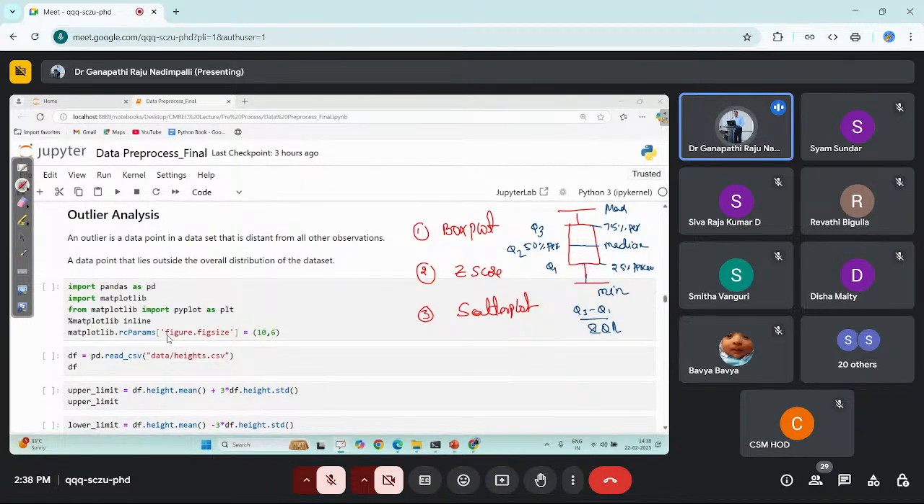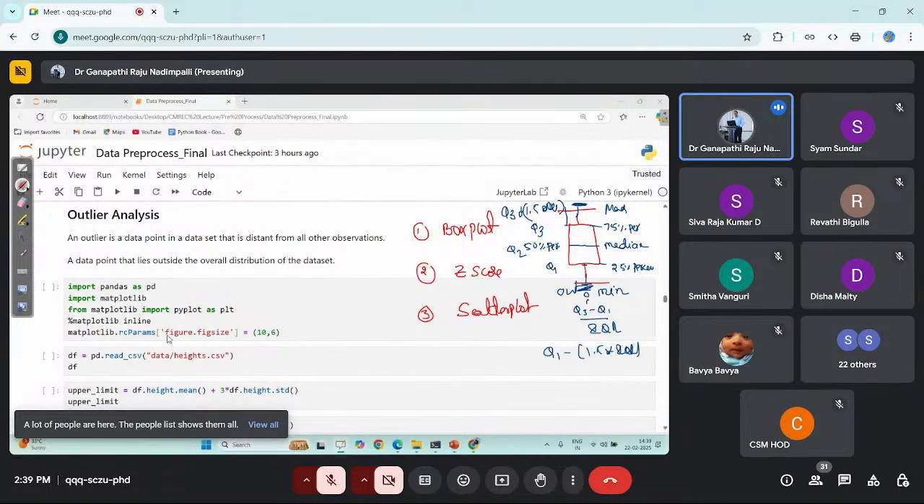From here, if I want to find the minimum value, what do I have to do? Q1 minus 1.5 IQR. And how can I get the maximum value? Q3 plus 1.5 IQR. Any value above the maximum or below the minimum is called an outlier. In data science and machine learning applications, they are shown as zeros like this. This is about the box plot technique.